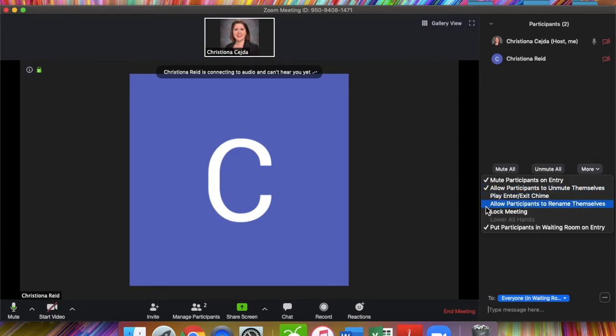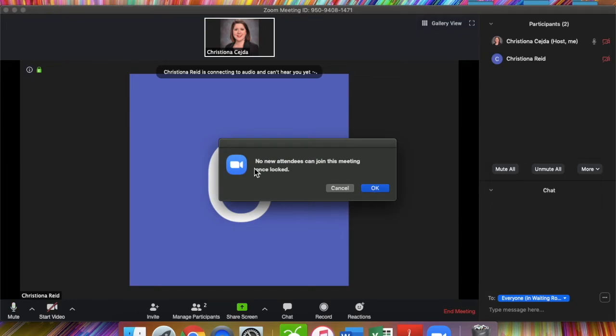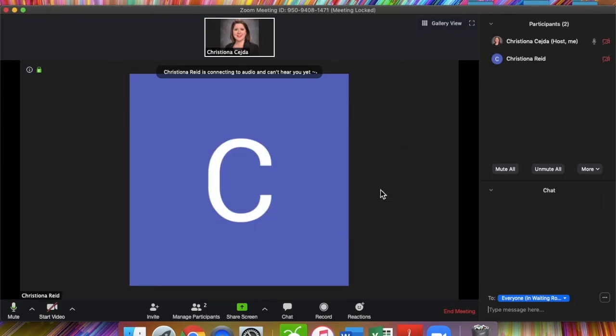You want to make sure that participants are not allowed to rename themselves. We all know kids who like to rename themselves. We want to make sure that they don't have that option. See, you just click it and it turns on, click it and it turns off. The last thing you want to do is make sure that you have locked your meeting. So no more participants should be able to be in. No new attendees. It'll give you this message. Go ahead and click OK.